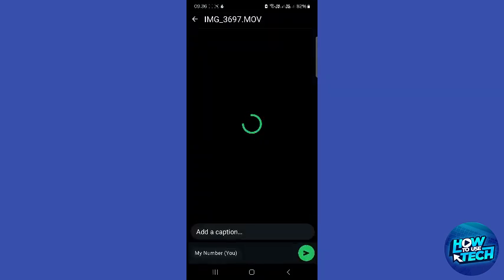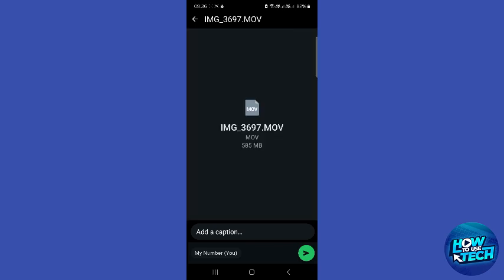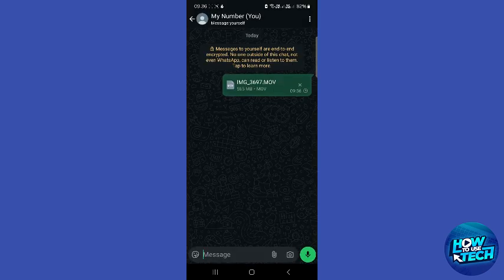Locate the video file. Browse your phone's file manager to find the video you want to send. Select the video file. Send the video. Tap send to share the video in its original quality. And that's it. Now you know how to send high quality videos on WhatsApp without compromising on clarity.